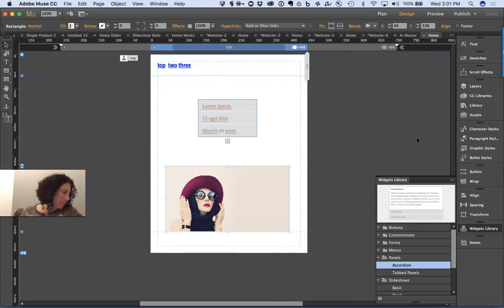I'm going to just try to answer some more questions real quickly, and then we should stop probably. So Sean says, what's the best way to create a hamburger mobile menu in Muse?